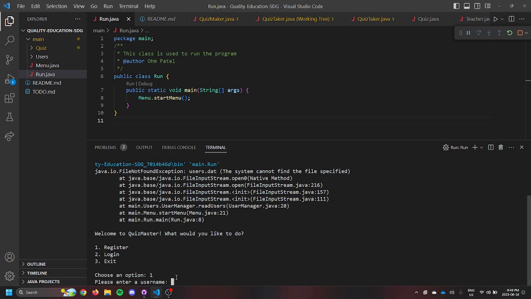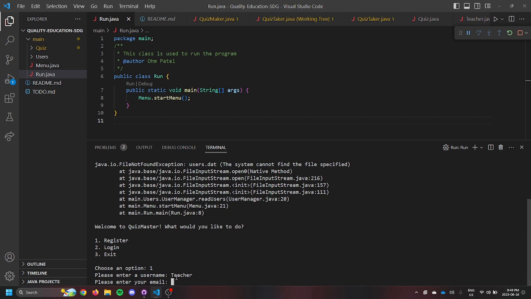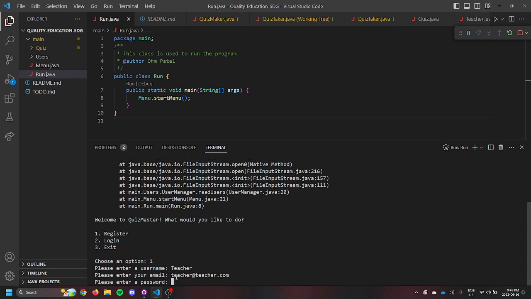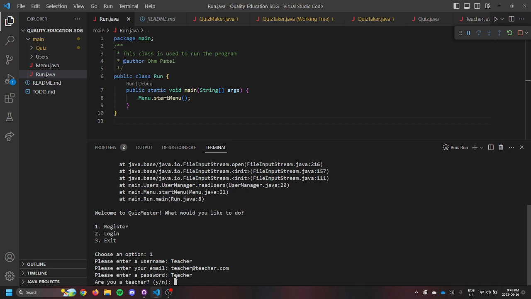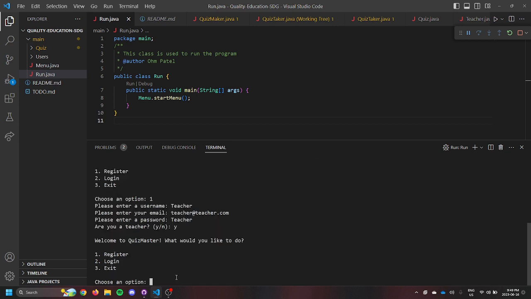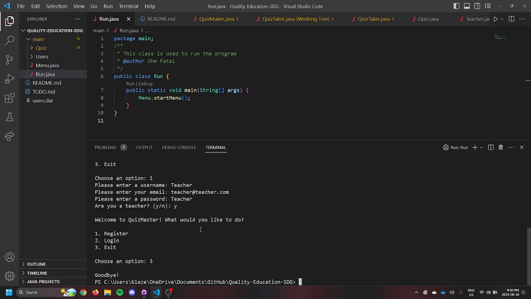Let's first create a teacher. We put in a random basic email. Let's set an easy password. Yes, I'm a teacher, and let's exit the program.